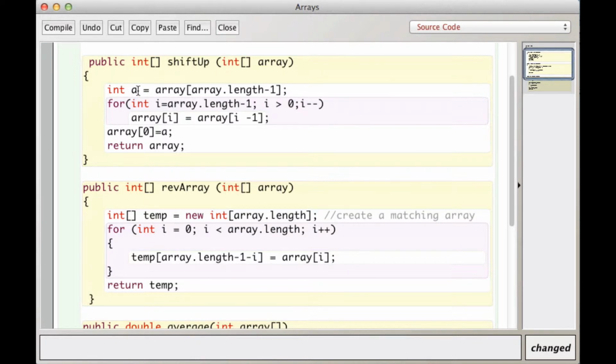So I declare a local integer a equal to whatever's at the end position of the array, array sub length minus 1. So I'm storing that last position because then from the last position down to, as long as i is greater than 0 in this loop, what I'm going to do is say array sub i equals array sub i minus 1. So that's just shifting the elements over or up.